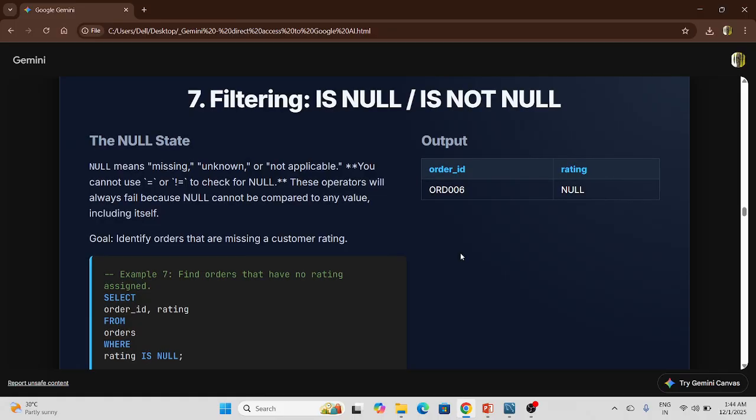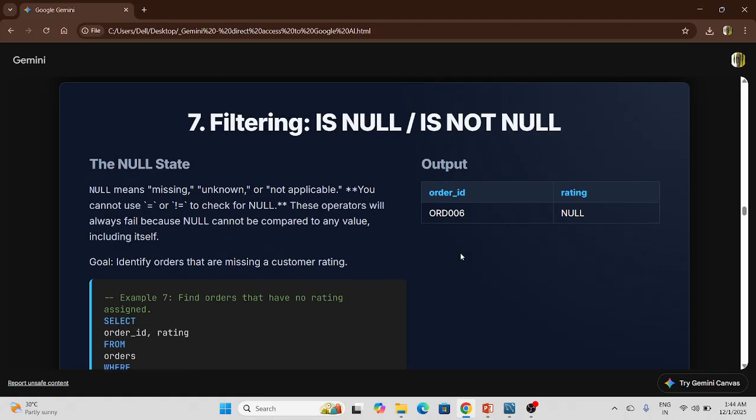Then let's go about filtering: IS NULL or IS NOT NULL. Null is not equal to 0. People mostly confuse it, asking whether null is equal to 0. No, null is not equal to 0. Null means missing; the data is missing, or the user is not willing to give that particular data to me.